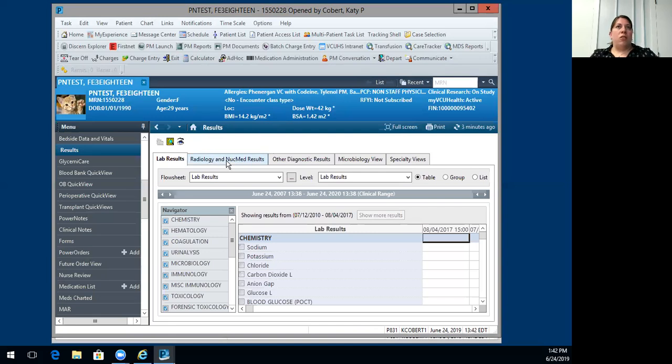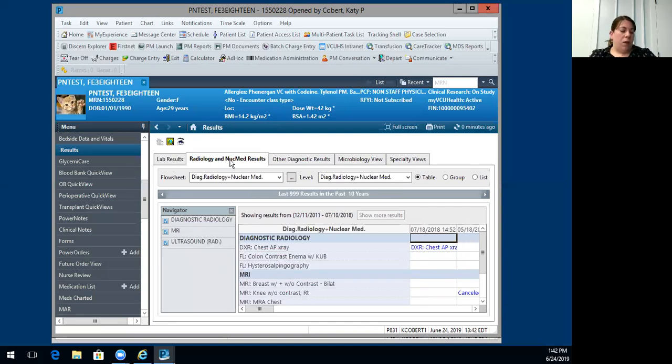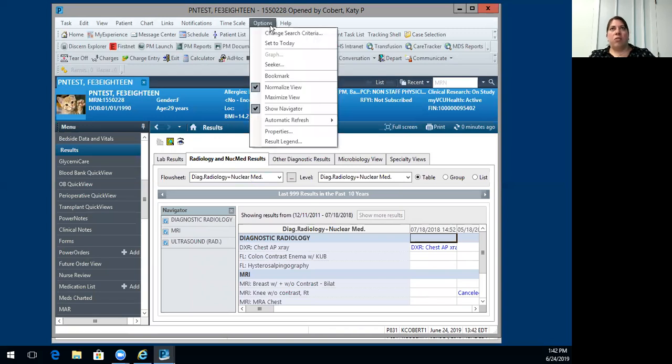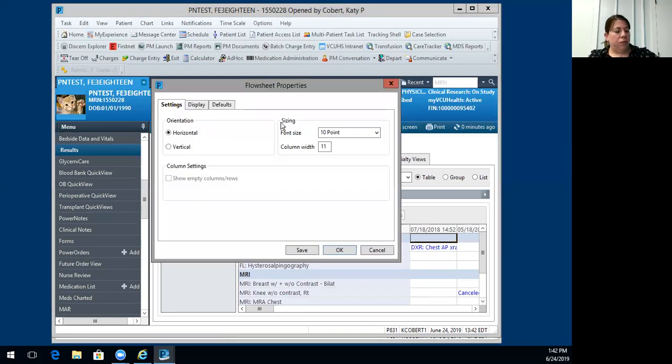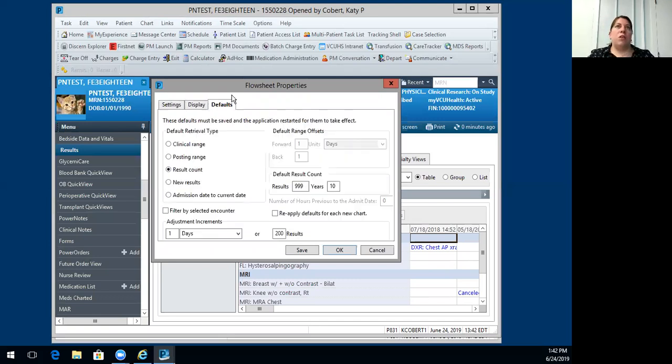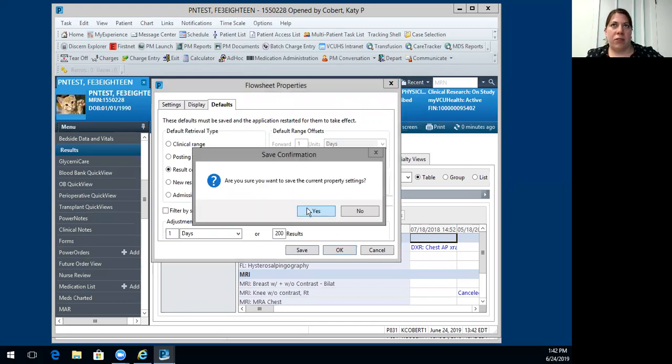So go to your radiology and nuclear med results tab. And then go again to options and properties. And then again, you're going to want to set up your default tab, just like it is on page 5 of your packet. Now you have me checking to make sure I didn't fat finger these two. Okay. And once you're done with that, go ahead and hit save, yes, and okay.